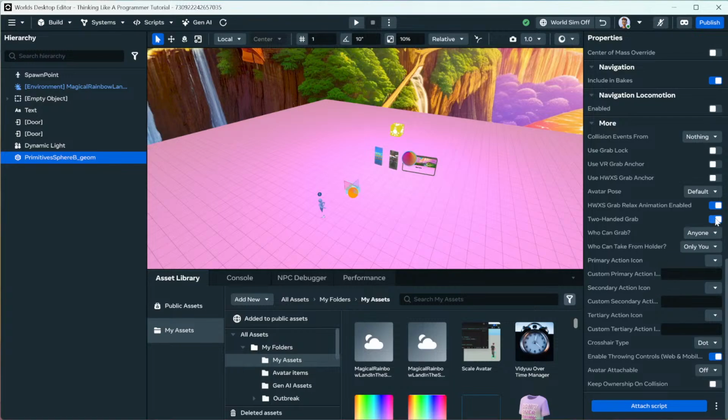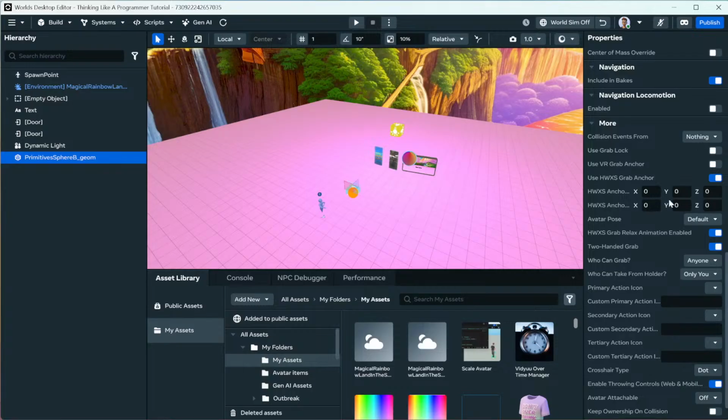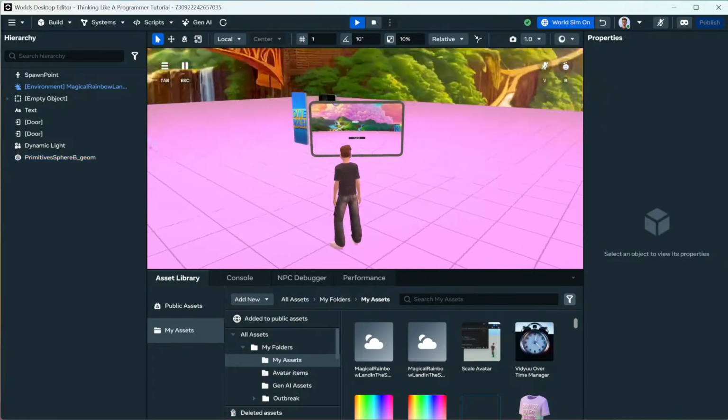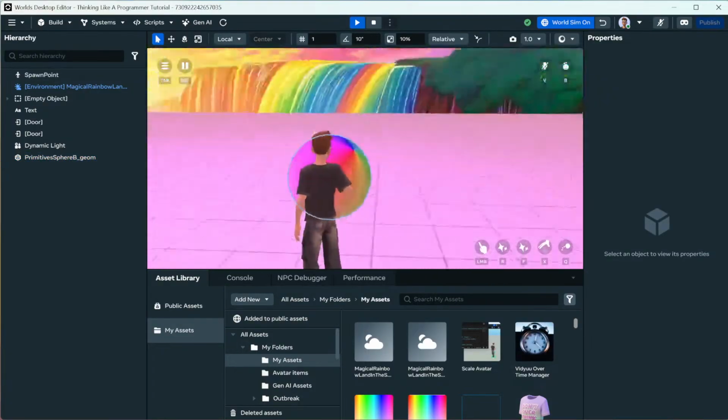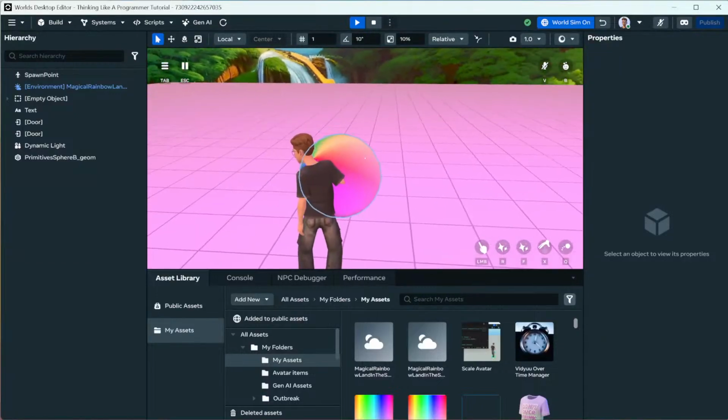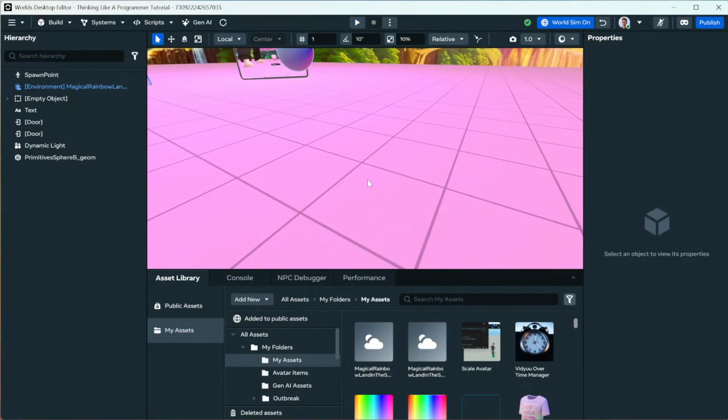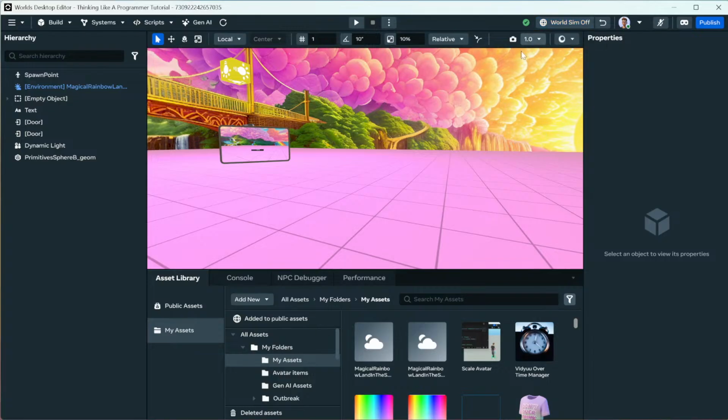So do you allow two-handed grab as an option? Do you want to use grab anchors? If you use grab anchors, where are they anchored to? The position and rotation. The avatar pose when holding you can change. So you can try these poses out to see how they'll look. So you may be able to give it a shot with sword pose, and then hit world simulation on and preview. Now if we walk over to the ball and hold it, we're holding it like a sword, which looks kind of interesting. It's more like in my hand, but that might be a thing you want to do. So lots of things to try.